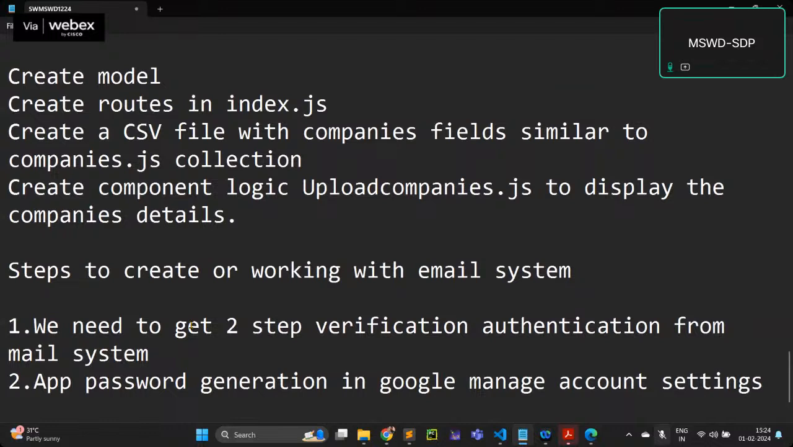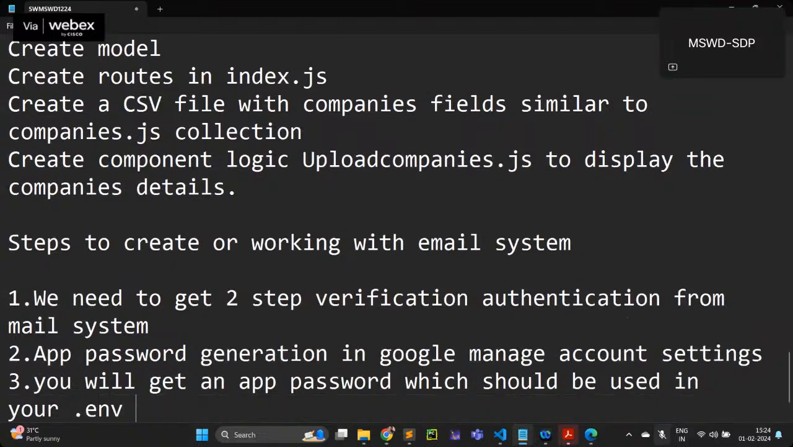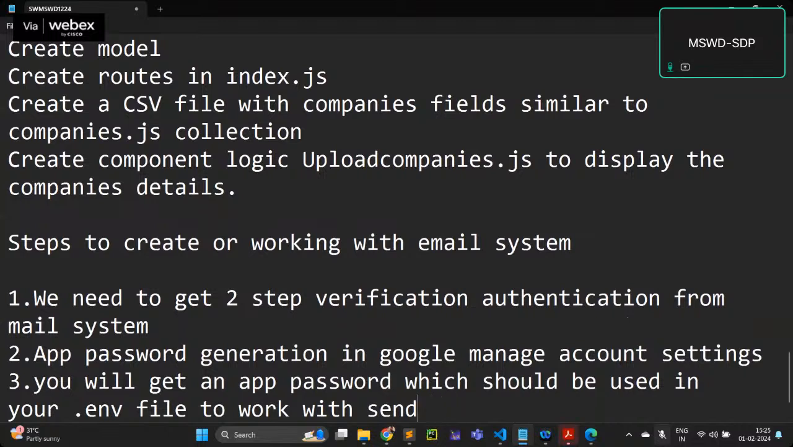Next, third step. After that, you will get an app password which should be used in your .env file to work with sending or receiving emails.